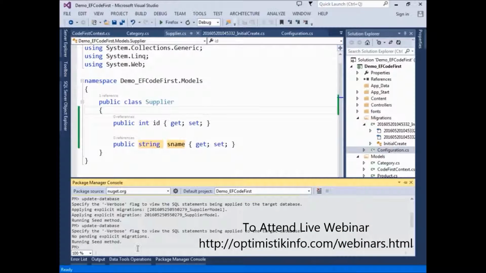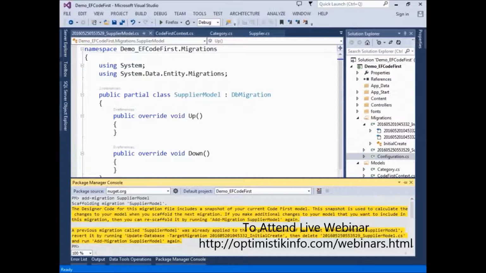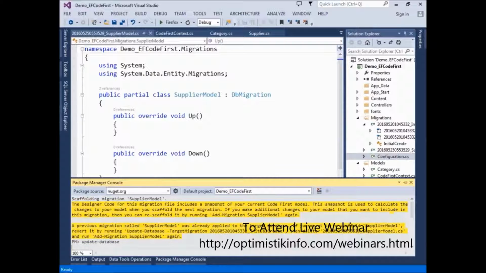That means here we can add the migration once again, Add-Migration with the migration name SupplierModel. So it will add the migration with the name SupplierModel, and now we need to update the database. So Update-Database.